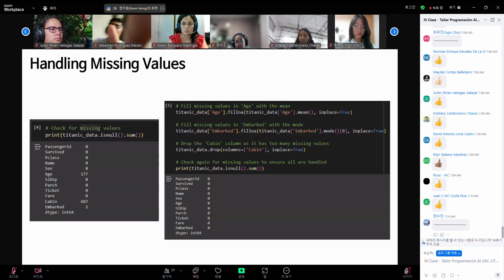So, when working with datasets, you will often encounter missing values, as we did before. These can be problematic for machine learning models to train. To handle missing values, you can use various strategies such as filling them with the mean, median, or mode of the columns, or even dropping the columns or rows with too many missing values, as we did before. Ensuring no missing value remains is crucial for the stability and accuracy of the model. You guys don't need to do this because you did it before.